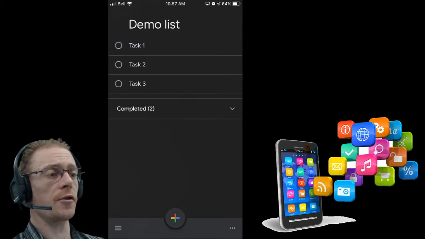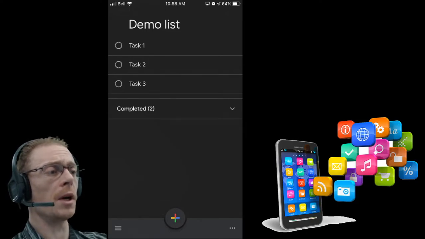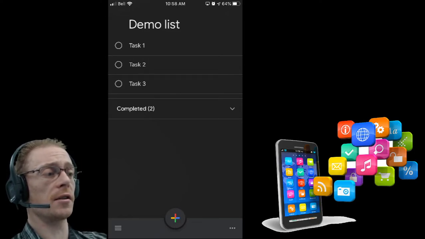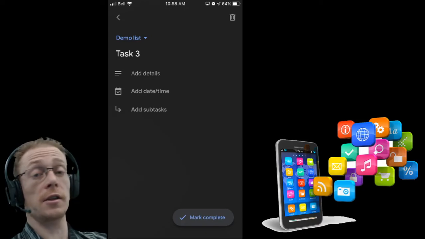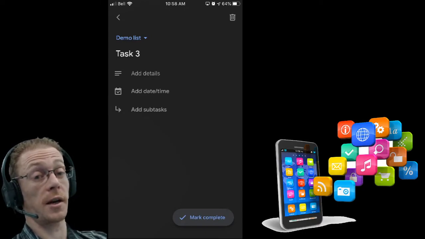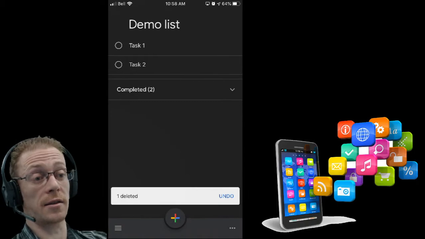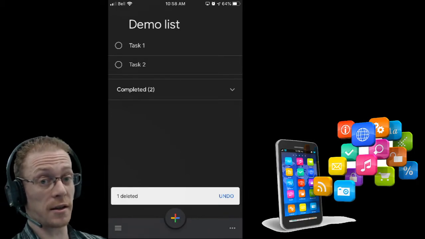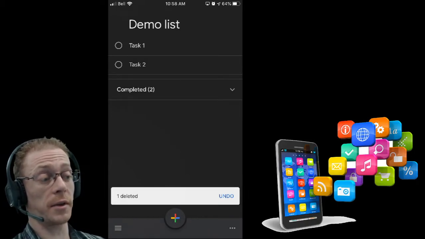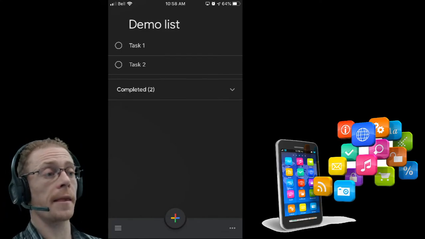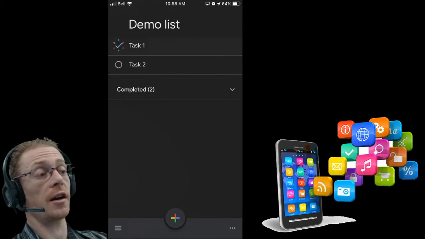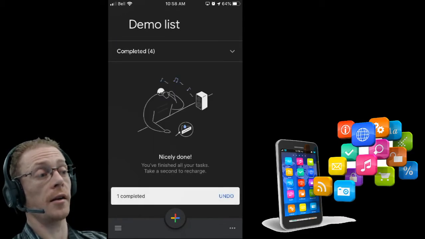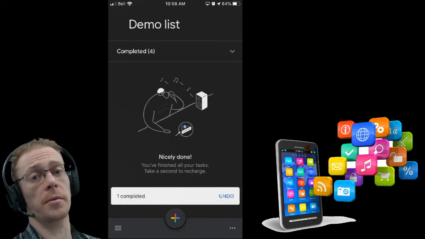But once I've gone through my tasks, maybe I decide, okay, Task 3 I don't really need to do. I'm going to tap that, and I have a little trash can up in the top corner there. So if I tap the trash can, that will delete that task. It's not considered completed because I never did it and never checked it off. I simply deleted it entirely. So that's gone. Now, Task 1 and 2, maybe I did those. So I'm going to check and check. And now I have a bunch of completed tasks, and that'll build up over time.